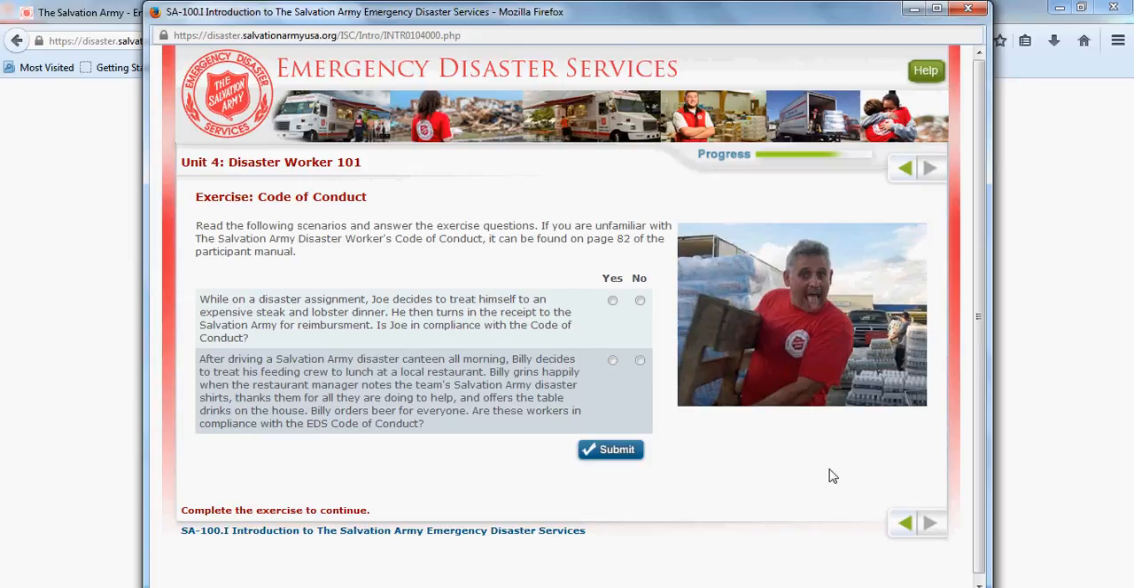Some exercises are designed to make participants think. For example, this one that asks them to think about what is appropriate conduct on a disaster site. While on a disaster assignment, Joe decides to treat himself to an expensive steak and lobster dinner. He then turns in the receipt to the Salvation Army for reimbursement. Is Joe in compliance with the code of conduct? Yes or no?